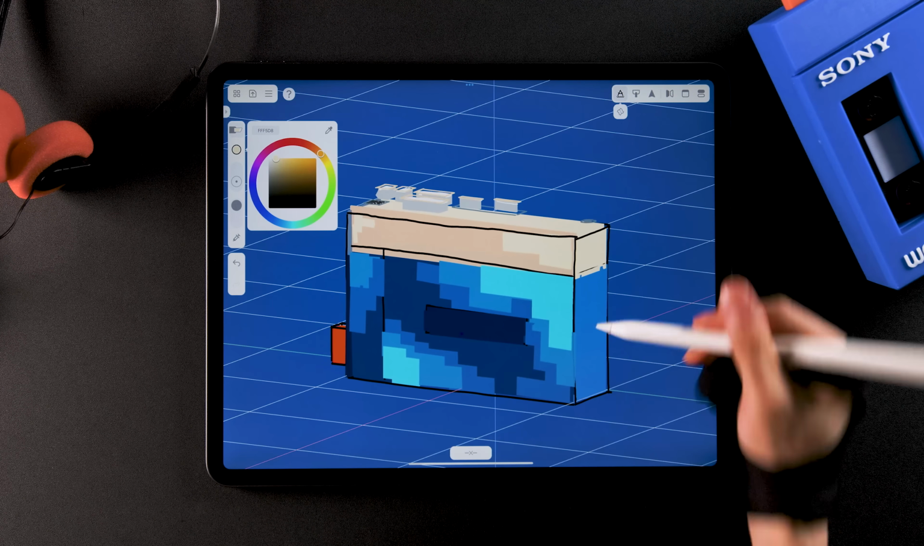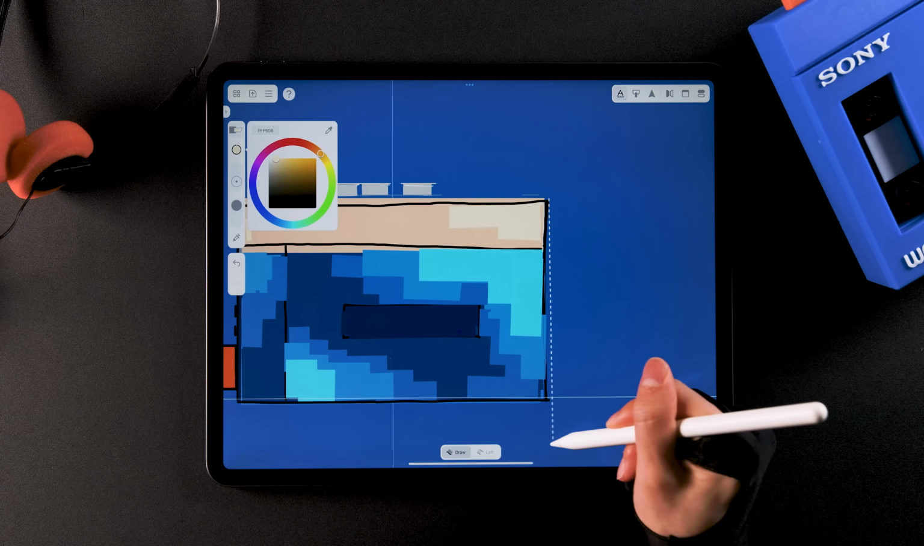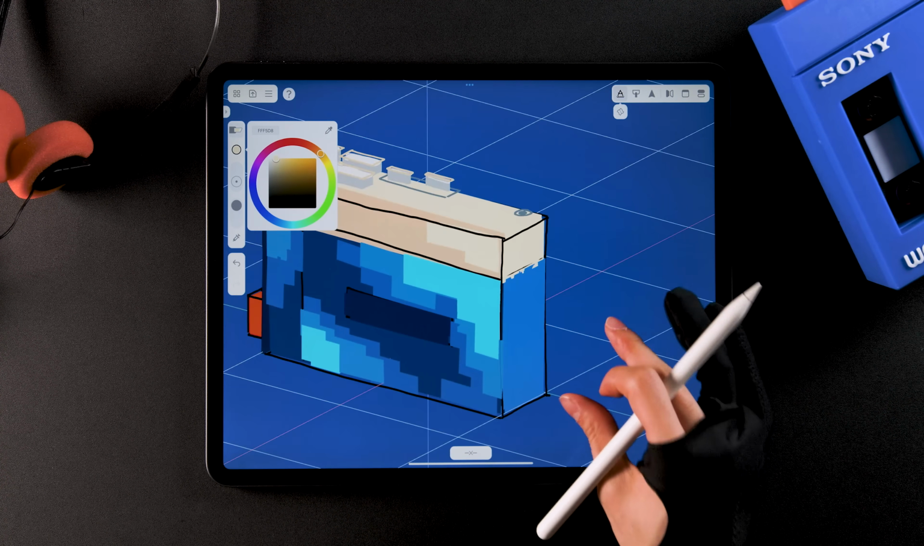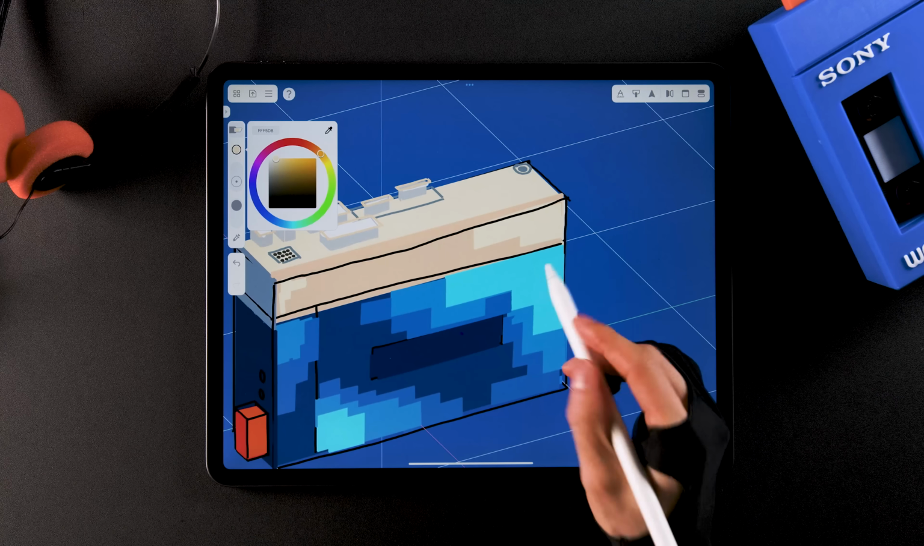Next, we'll paint the right side. Clear the guide and draw it again. Use the eyedropper to select and paint with the same colors.